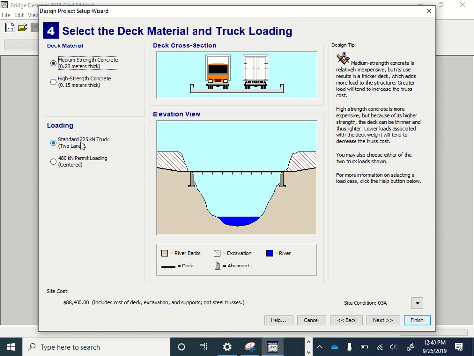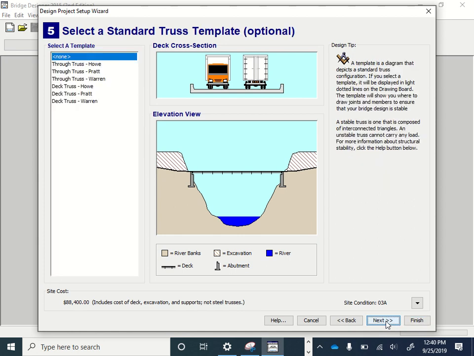The load, we got a standard truck or centered or 2-lane. I always just leave it on that standard. Okay, and then we go next. This gives us some basic templates to follow. You don't have to do this. The fun part of this is you design your own thing. Okay, but for this instance, I'm going to show you how.